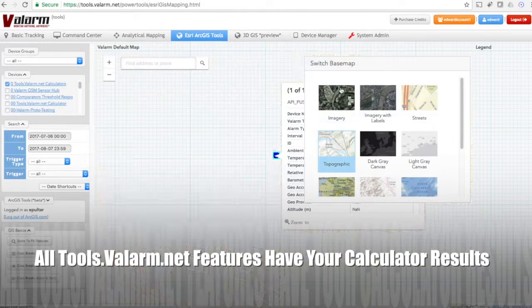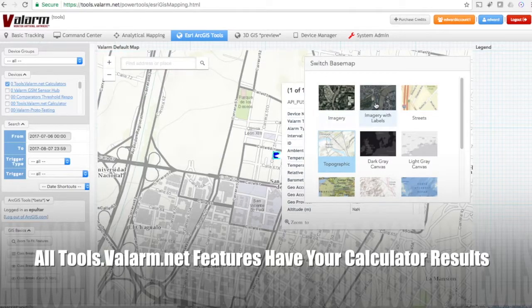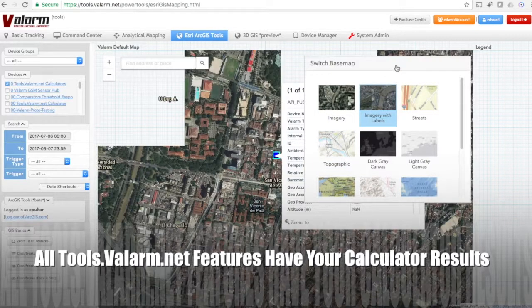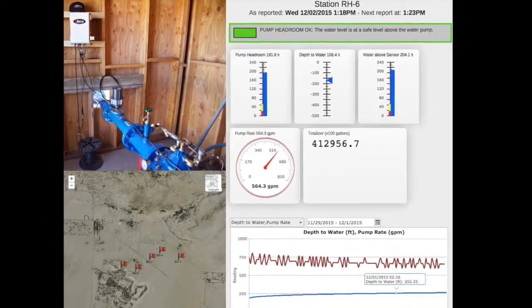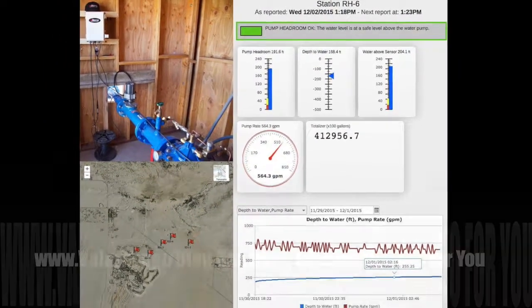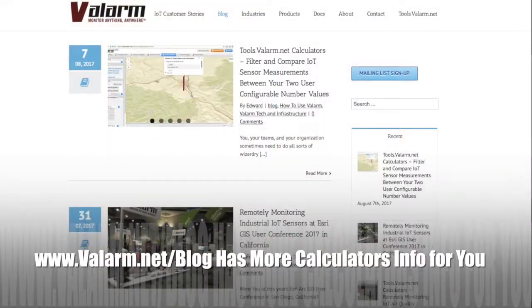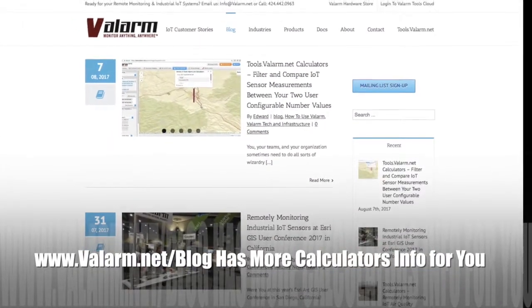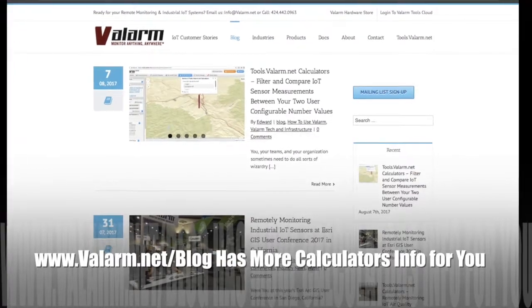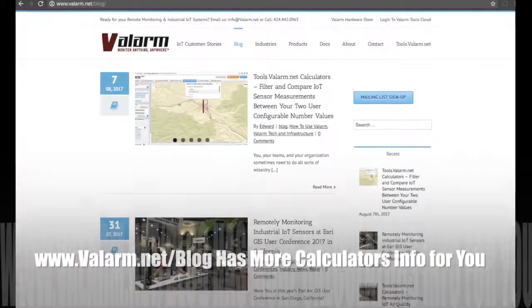That's your overview of tools.valarm.net calculators. You saw there are a whole bunch of calculators for automatically calculating handy results for a variety of remote monitoring needs. Take a gander at our blog on www.valarm.net/blog for more detailed info on each of these calculators.